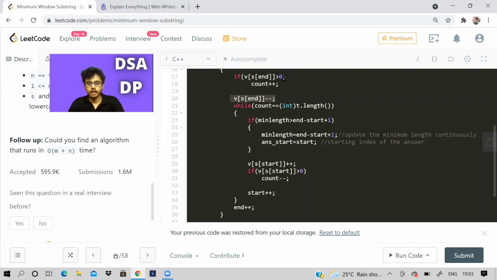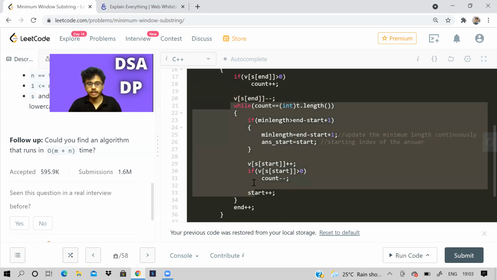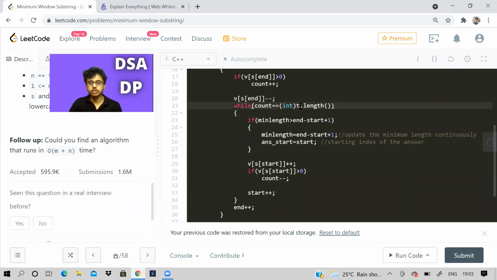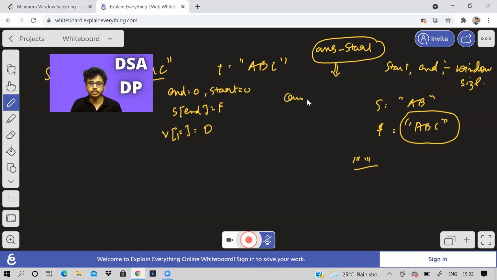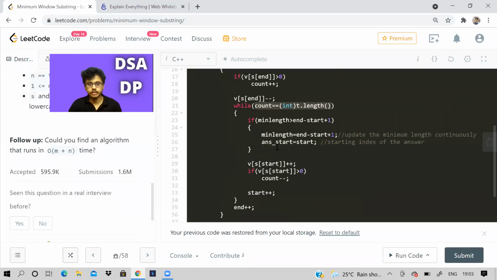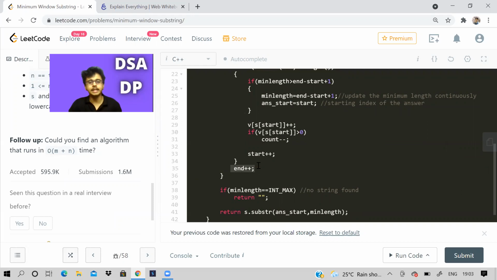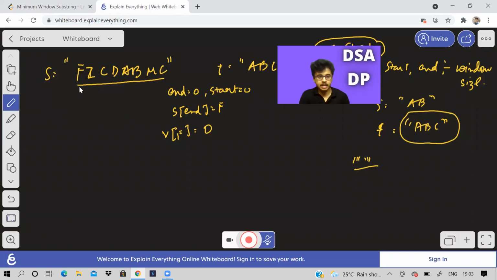Now this while loop is for when the window condition is satisfied. So count is equal to t length. This is the window condition. Only if it is satisfied will we enter. But is the window condition satisfied now? No, initially count is 0. So this window is not satisfied. What we will do is simply increase the end, just expand the window. End was first of all here, now it came here. So end is 1.